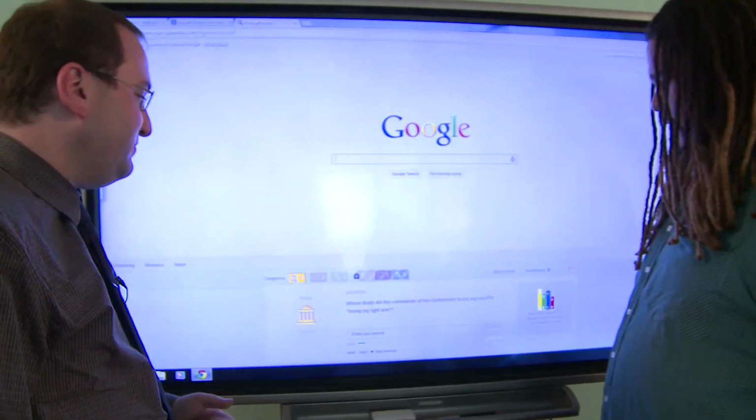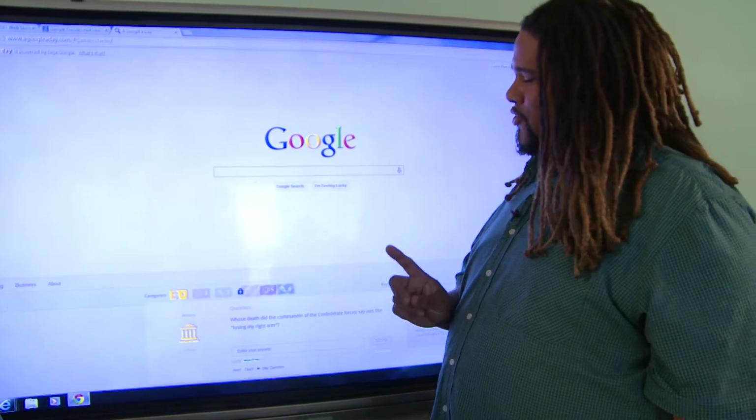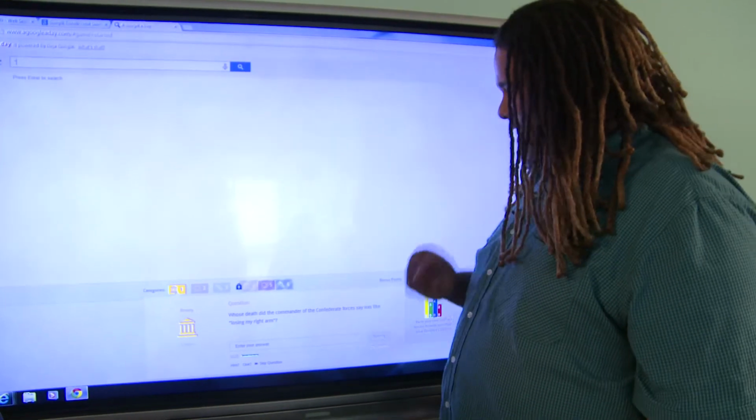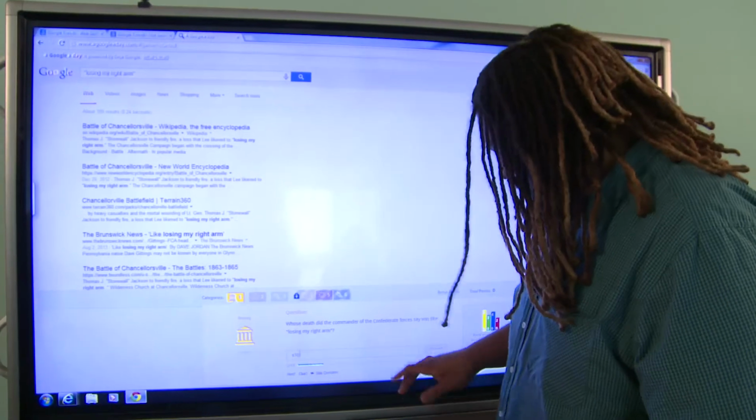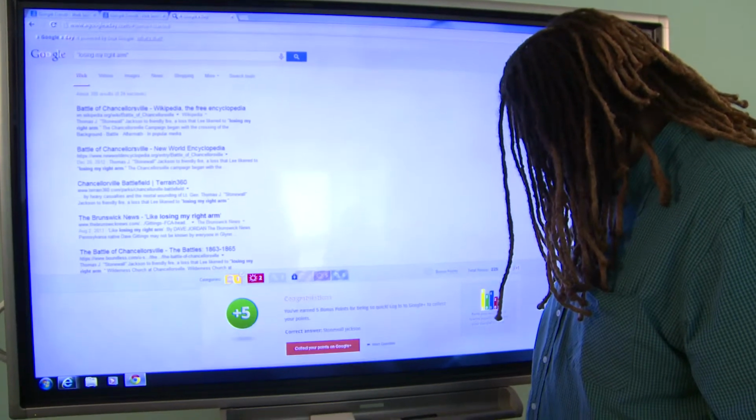So the question is, whose death did the commander of the Confederate forces say was like losing my right arm? Right, so what would you search for? I would probably search, in quotes, "losing my right arm." And that would be Stonewall Jackson. So put that in there. Stonewall Jackson. Correct.